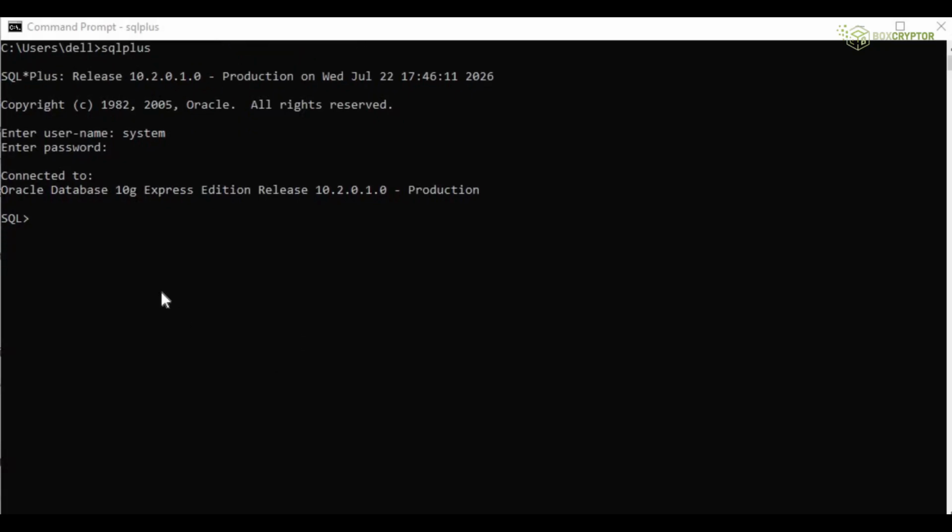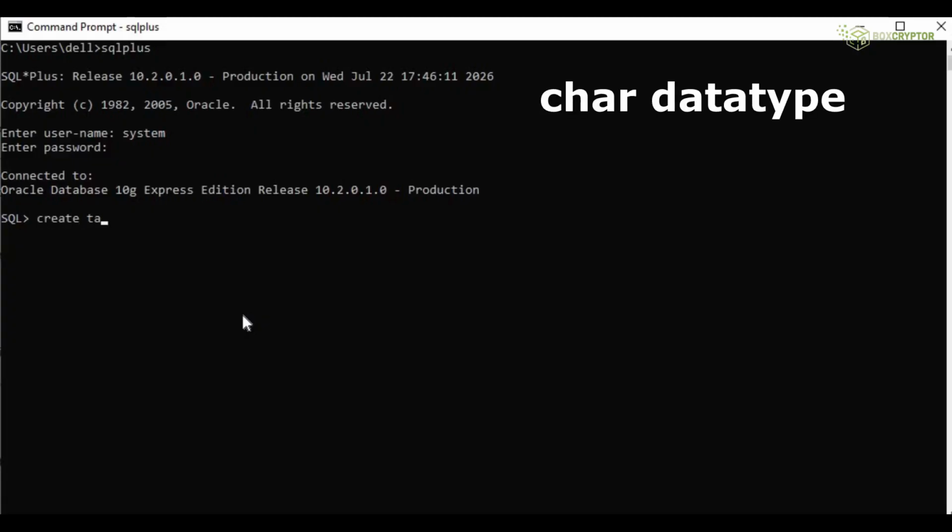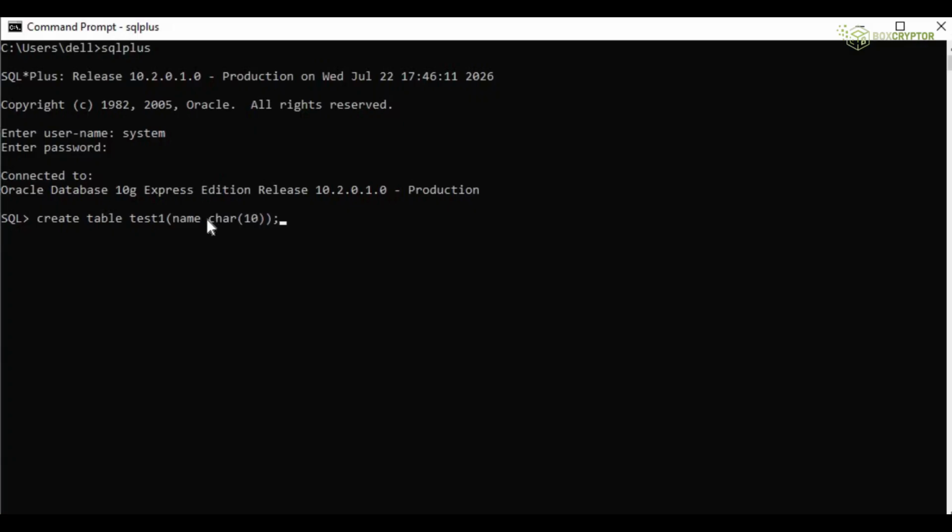We will start with the most commonly used character data types, CHAR and VARCHAR2. CHAR is a fixed length character data type. First we create a table here, using the create command. As you know, in our first video we already created a table using the create command. I will take the table name as test1. The table has been created. Now we insert values.